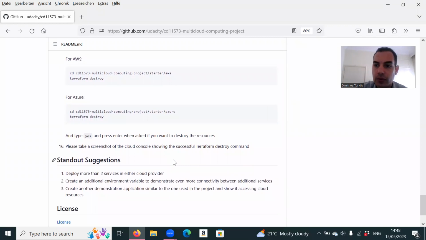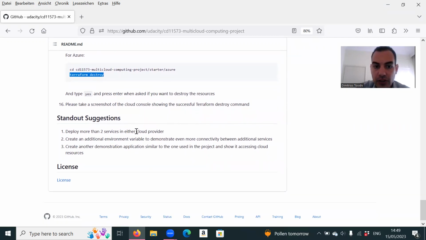At the end, please don't forget to destroy your infrastructure. So you go to the file again. Terraform destroy will destroy every resource that has been created and deployed from the declarations in this Terraform file, which is inside this folder. For Azure again, you go to the Azure folder and you write Terraform destroy. You run this, and all the Azure resources that are created from the Terraform file are going to be destroyed. Standard suggestions.